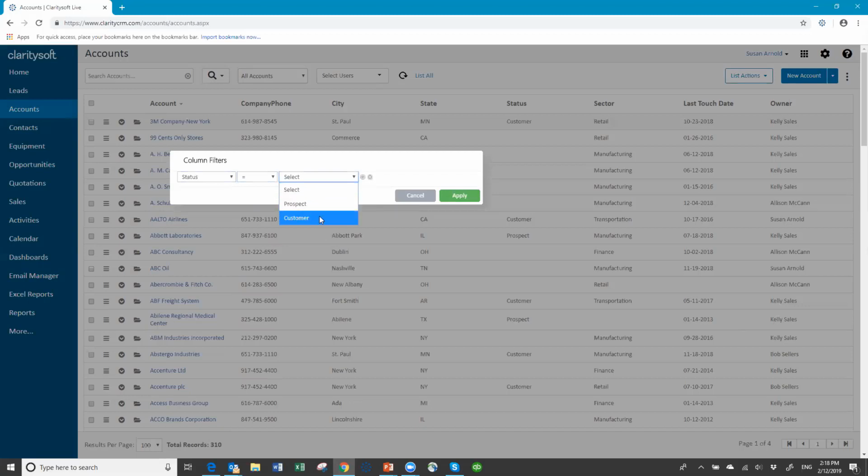Sometimes you don't get the drop-down list and you can't remember how things are spelled. If you're not sure, then choose contains, and then you can type what you know it contains. In this case, I'm good. So if I want to find all of my prospects, then I can choose the status is equal to prospect.